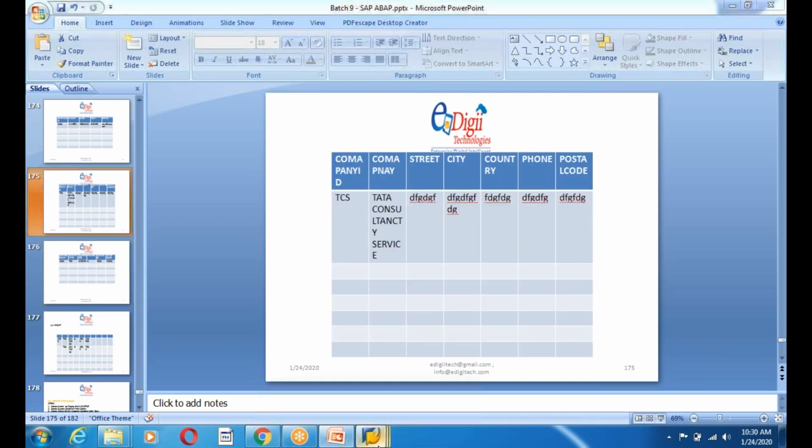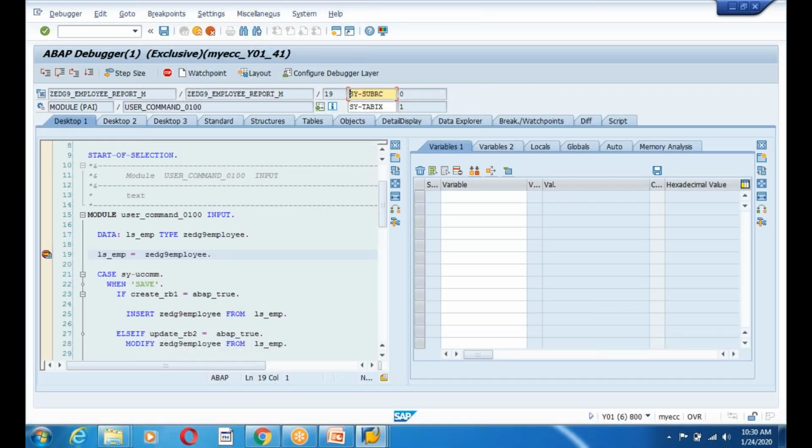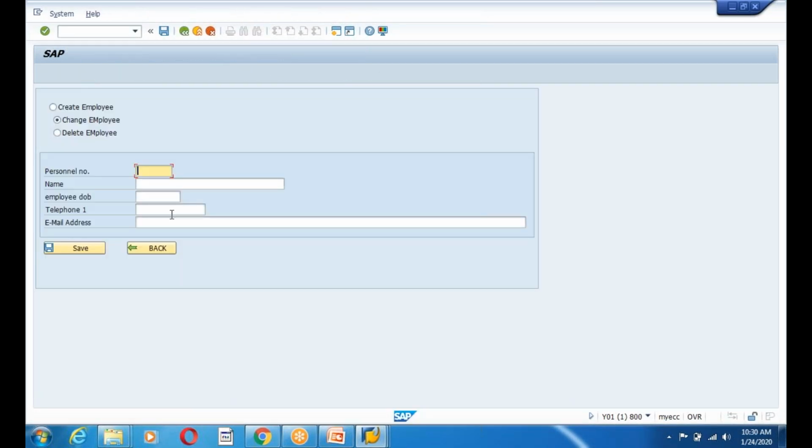So that's it for the day. Do you have any questions? We have seen the radio buttons. We have seen the input and output fields. Output means if you disable a field for input, it becomes an output. We have also seen the push buttons and the box, and also how to write messages in the module pool program.